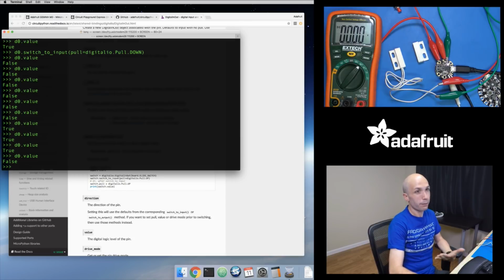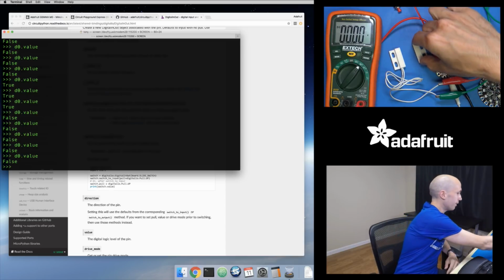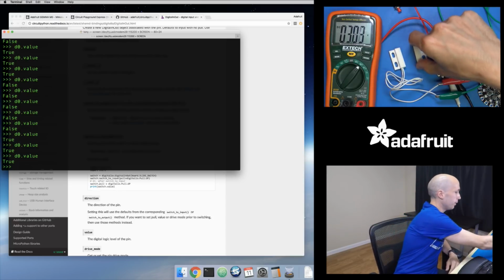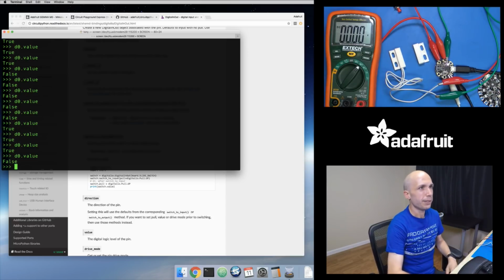So I get a false value, so that's good. So it looks like it has to be within less than an inch. Maybe I move it like that, and let's see, do I get a true value? Yep, I get true, and then I move it away, and I get a false value like that.